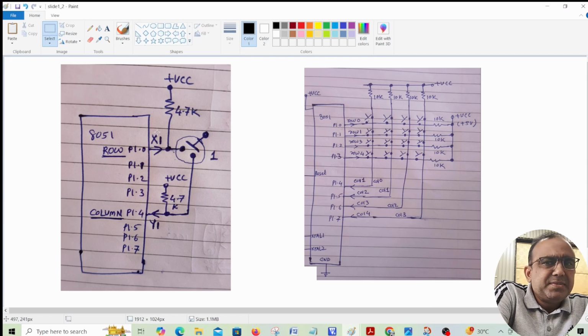Let us take a very simple and very basic example. Let us take that P1.0 is my row and P1.4 is my column. Let us take this as X1 and this as Y1, and these pull-up resistors are there, and this is my key. Suppose when I press this key, what exactly will happen? This line and this line will get connected. Rather, I will say X1 will be connected to Y1.